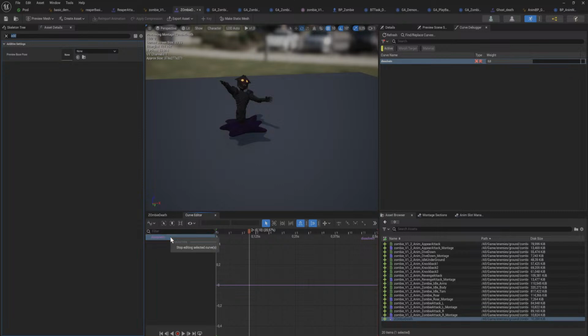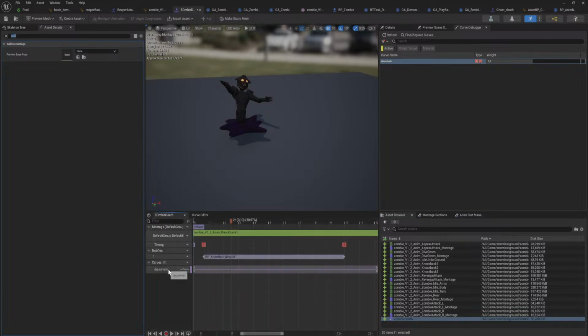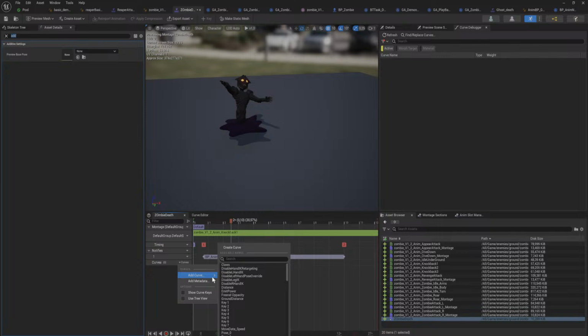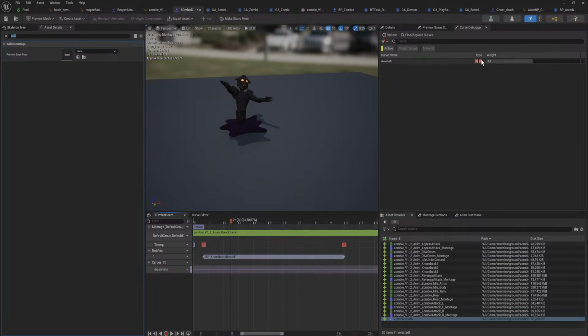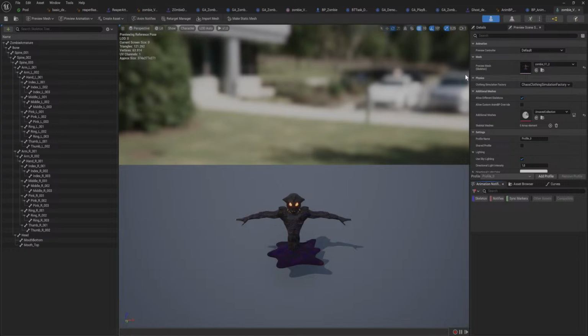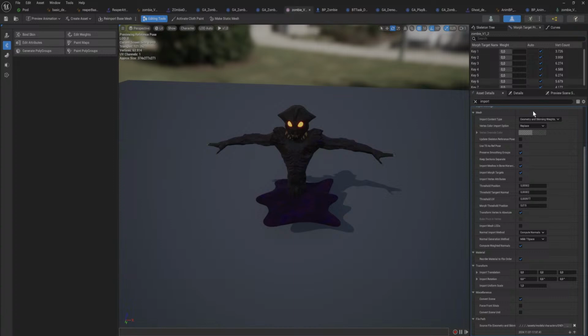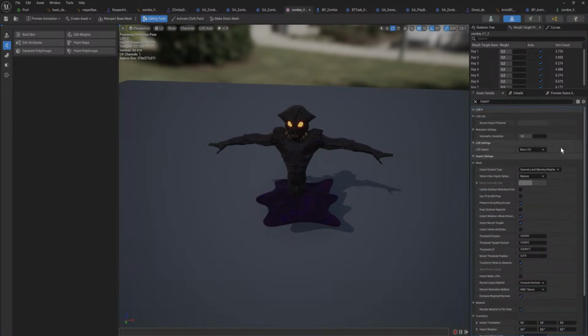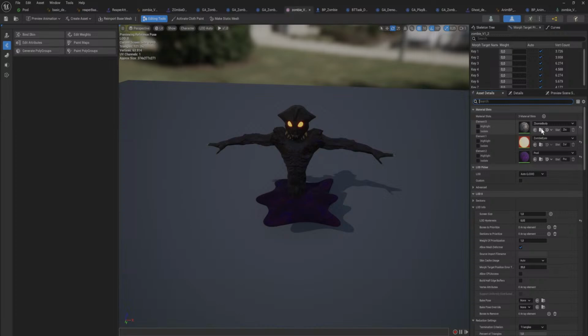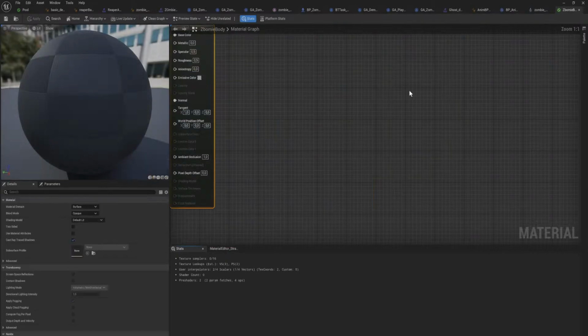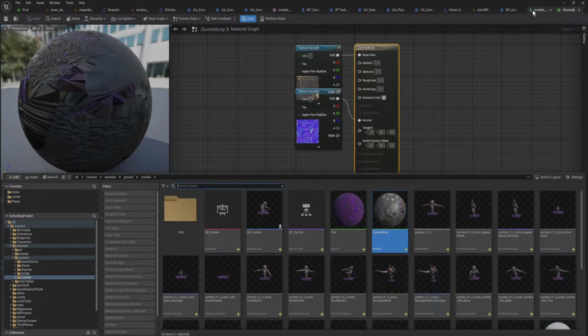Let's get rid of this one. Hold on. Dissolve in. My dude, why are you being difficult about this? That's a skeleton. We need to have the skeleton mesh in the asset details, right? We have zombie body. Oh, it's not the zombie body material. Okay, that makes sense then.